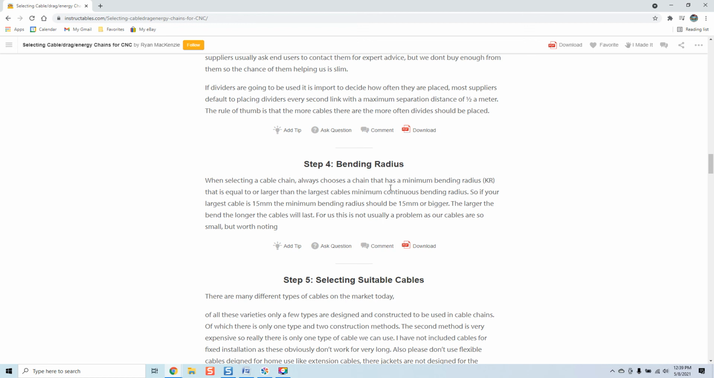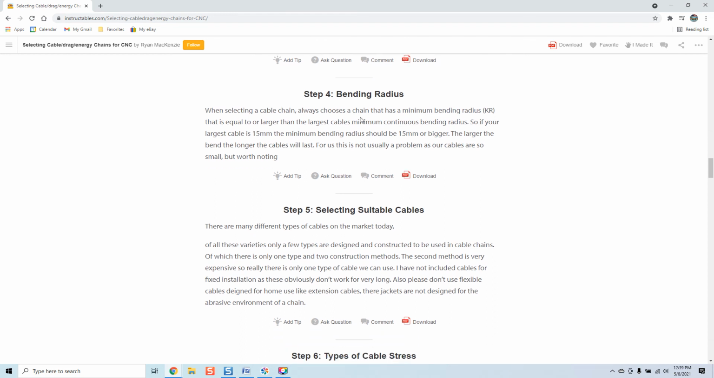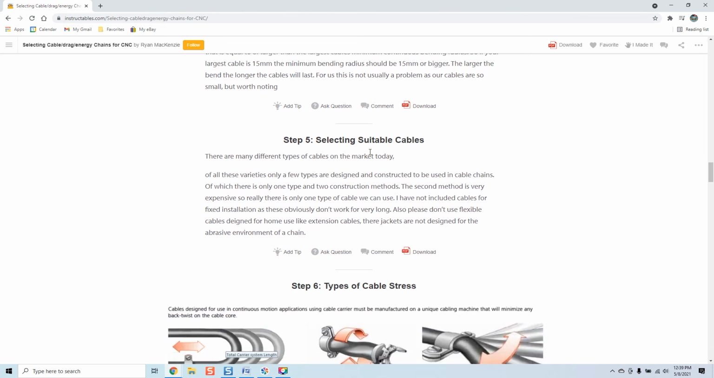So it's interesting to really factor in bending radius, which is never discussed on those cables. Regardless of how flexible they are, they still have a minimum bend radius, and it's very, very seldom discussed.